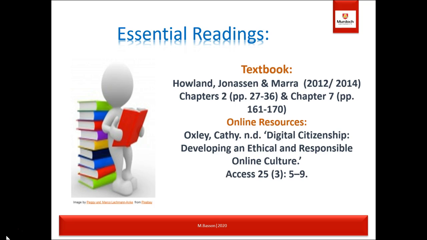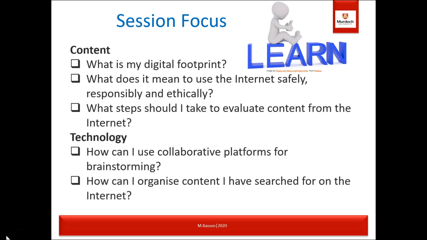There are your online reading resources as well as your textbook readings that need to be completed for this week. And then the focus of this session: we will spend some time looking at our own digital footprints. We will learn what it means to use the internet safely, responsibly and ethically, and what steps I should take to evaluate the content of the information found on the internet. The technology we're going to use is some collaborative platforms for brainstorming, and how to organize content I have searched up on the internet.